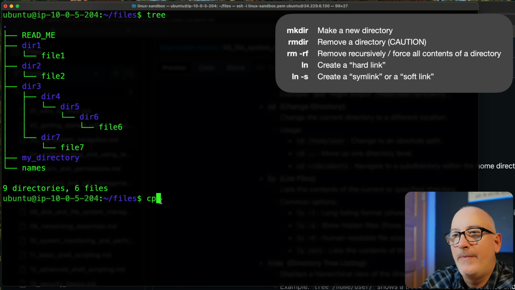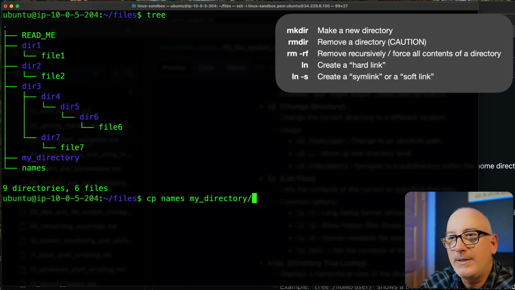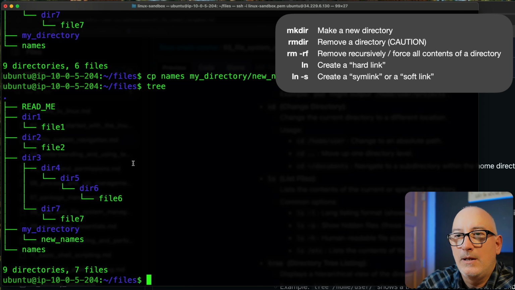cp means copy, and I want to provide the source, which is names, and I want to put that inside of my directory. Now there are a couple of options here. I don't have to put anything else. If I hit enter, it's going to copy it in there and call it names. If I wanted to change the name of it at this time, I could say, here's my new name, new names. Maybe that's what I'm going to change it to, new names. I have some options here. I don't have to supply anything, or I can provide a new name. So I'm going to hit enter. And now if I type tree again, you can see under my directory, I have this file called new names.